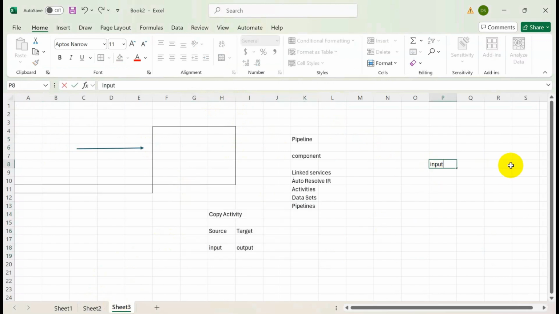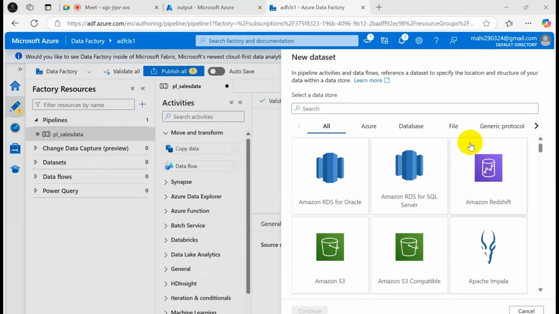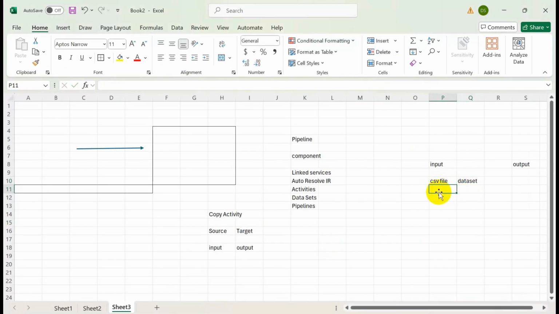So think this way. You have an input container. You have an output container. Input container contains a CSV file, right? So this CSV file is actually a data set for you. Agreed? But this CSV file is of type ADLS Gen 2, right? So while creating a data set, you need to choose this as ADLS Gen 2.